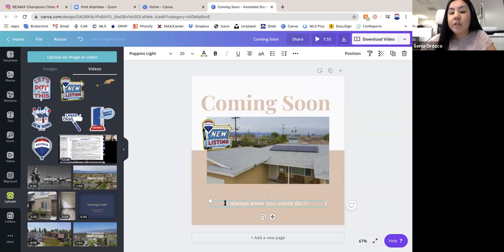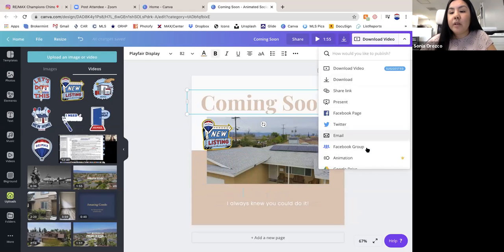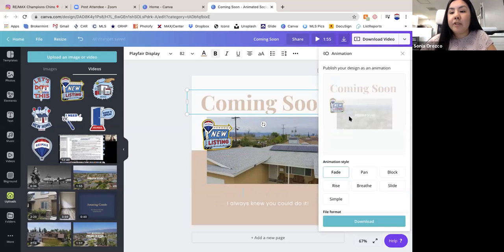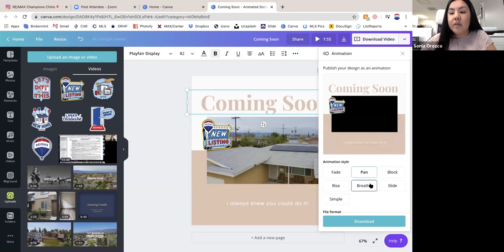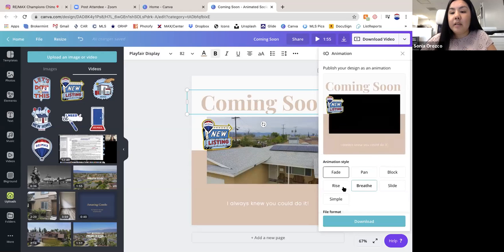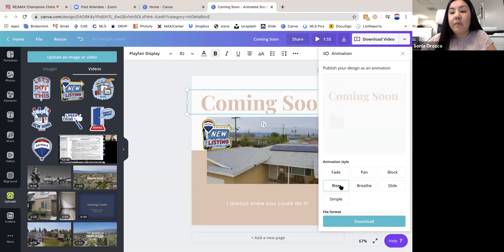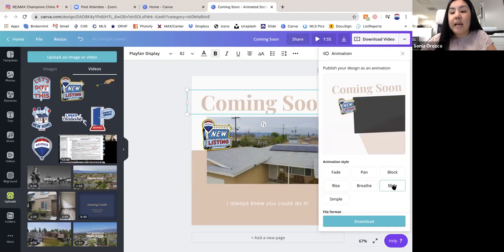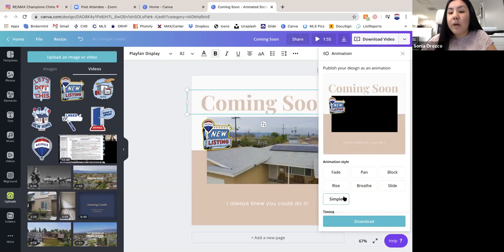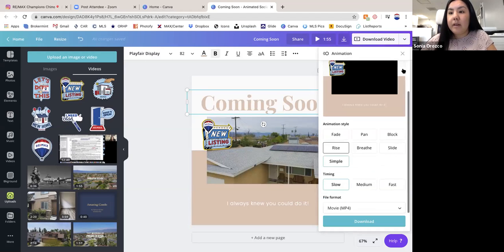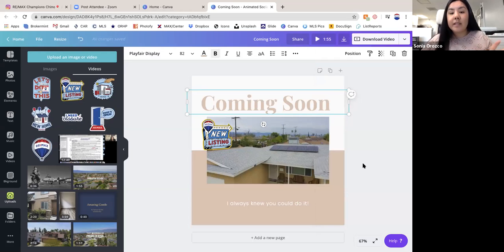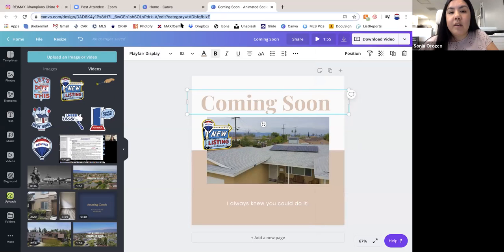So if you want these words, or coming soon, to move, you're gonna go here, show more, animation, and you can have it pan in. You can have it breathe in, breathe out. You can have it rise. You can have it slide in, or you can do a simple one where it's just there. It doesn't have to do anything crazy. It's just an animation, so you can upload it as a video. Does anyone have any other questions?